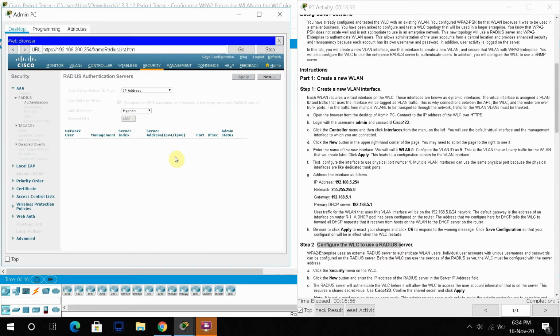On the wireless LAN controller, click the new button and enter the IP address of the RADIUS server in the server IP address field. This is the RADIUS server authentication. So what is the IP address of my RADIUS server? We need to select the RADIUS server. So this is the one.